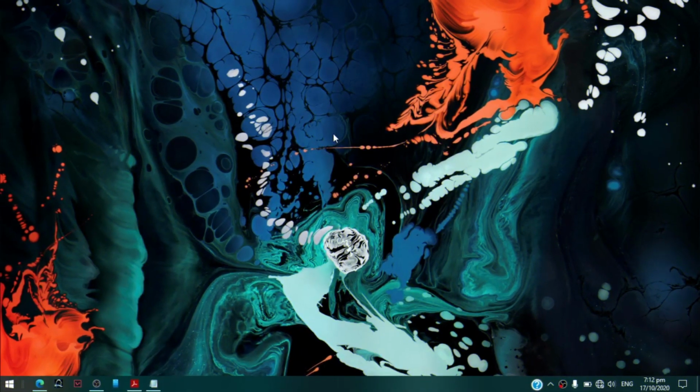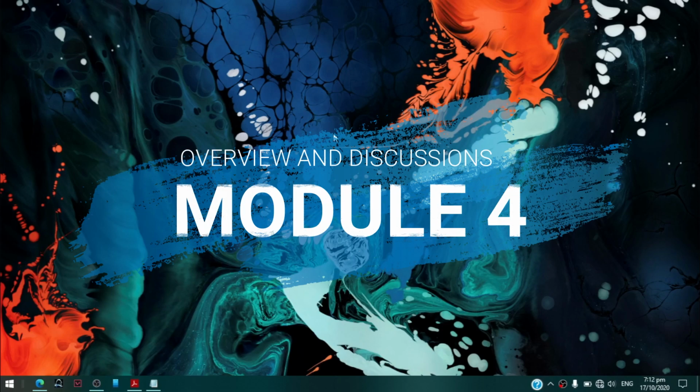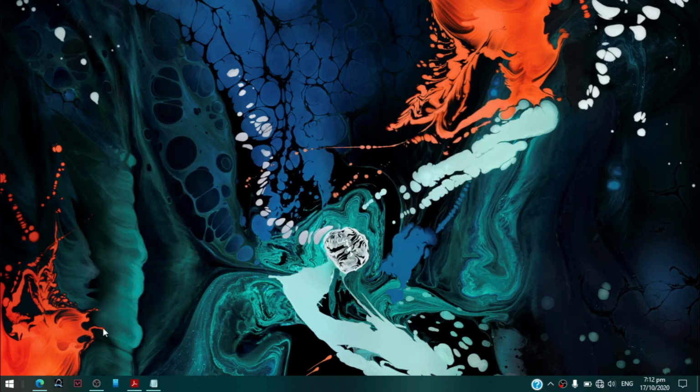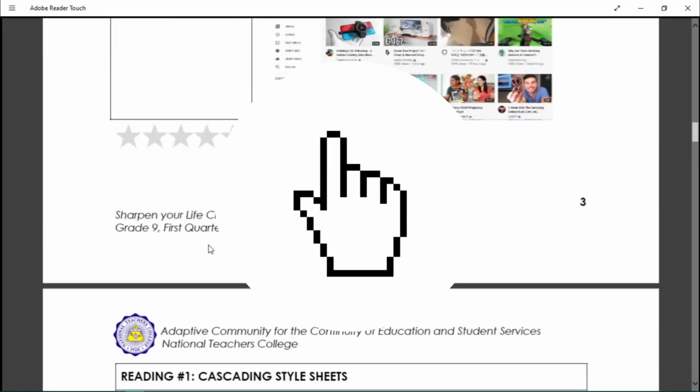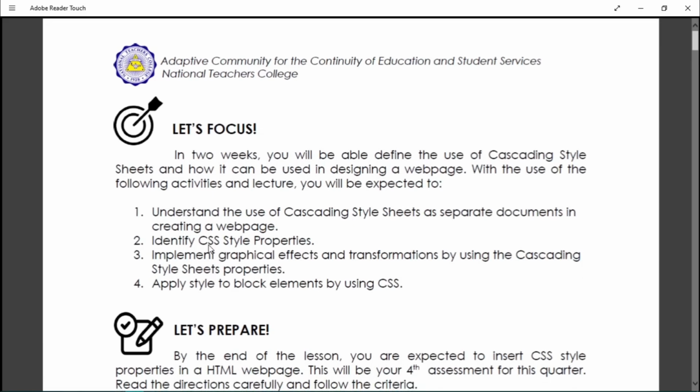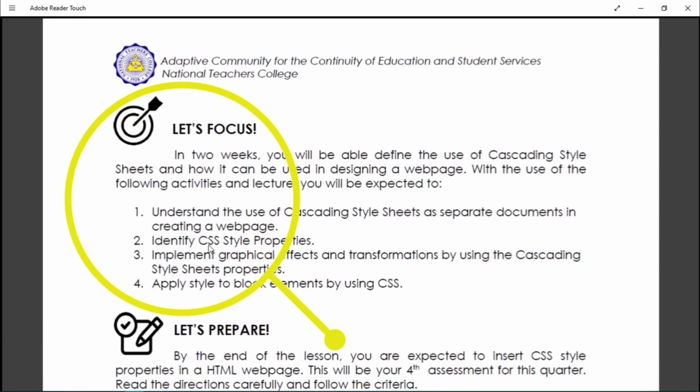Everyone. So for today, we'll be having our module 4, wherein I'll be discussing to you the components and all of the things that you need to know regarding our module 4. So here you will see our first page.